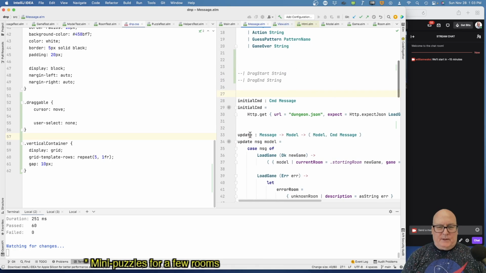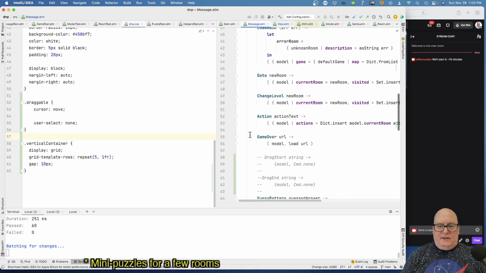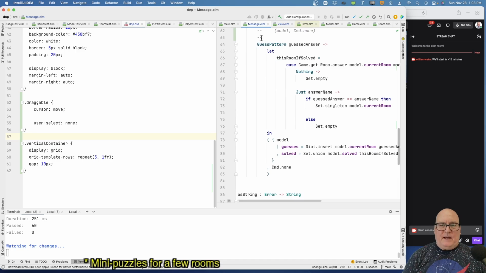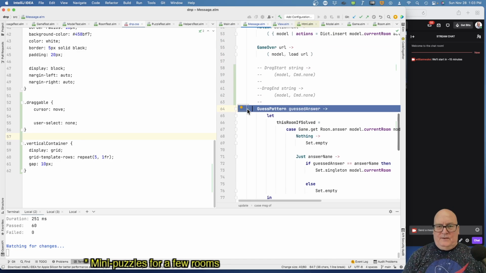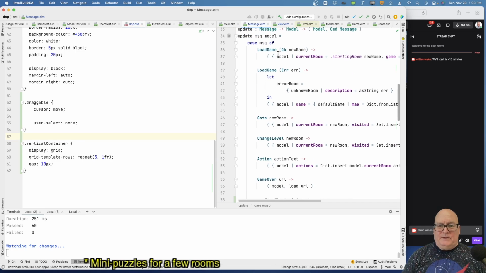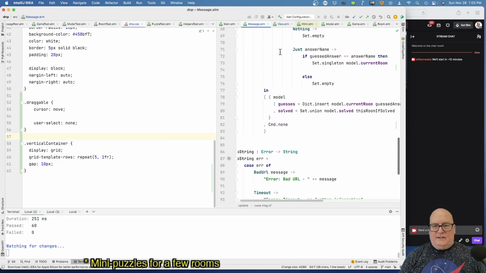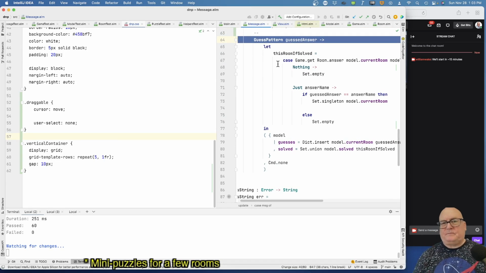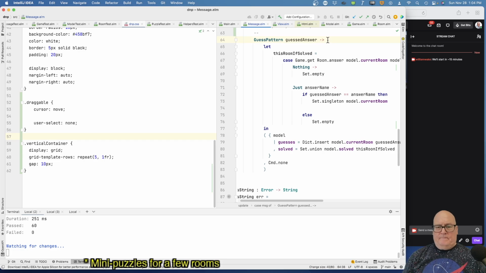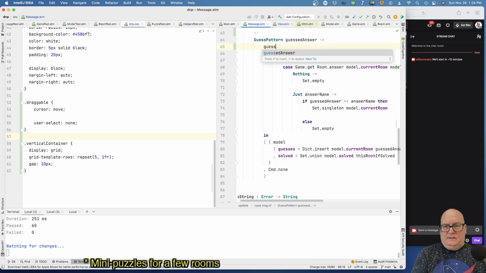I'm trusting something will end up here, but one thing I'm unhappy with, independent of this, is this final guess pattern. All these, they're like, okay, just update one or two things, no biggie. This one, it's complicated. So what I'd like to do is extract a method for this. So this room, if solved, okay. I'm going to call it guess the pattern.